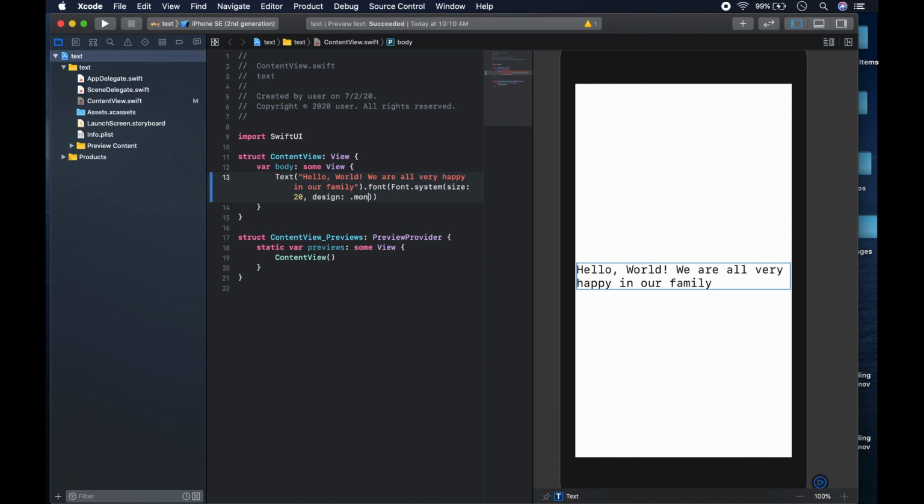Or if you don't want monospaced, you could have it as dot rounded, which sounds okay. That's what rounded looks like. And serif looks good. Or ultimately, you could just remove this and have it as our default, right? So those are the 4 that are available, right?